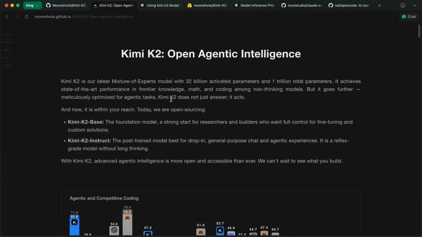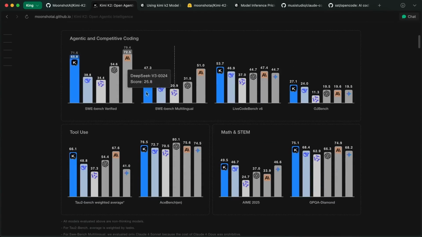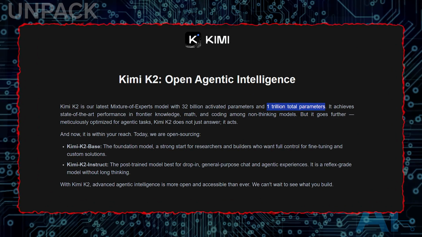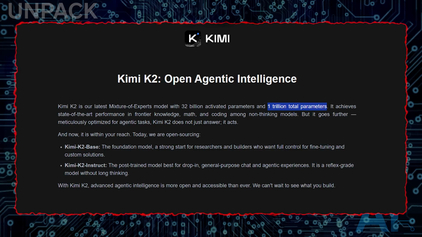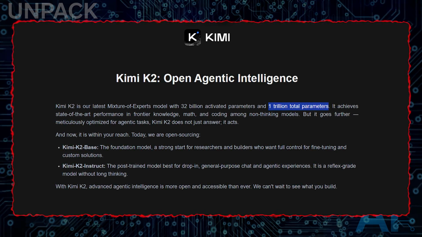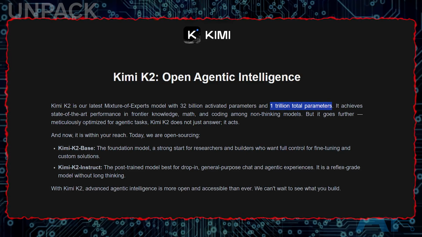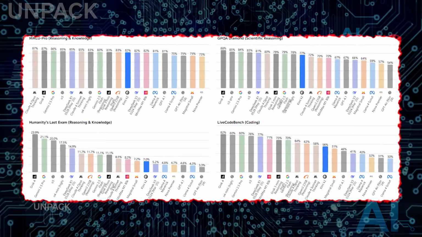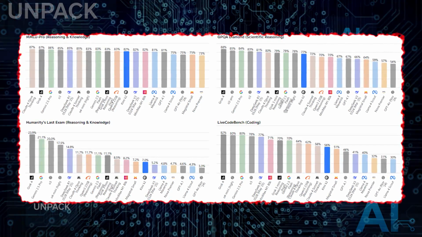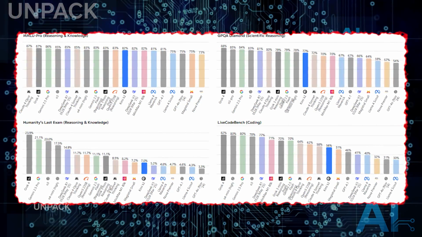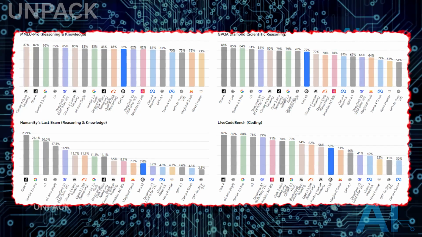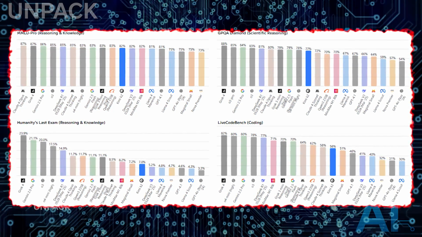Kimmy K2 isn't just another open source model. It's a statement from Moonshot AI that the era of closed, expensive AI is about to be disrupted. At its core, Kimmy K2 is a 1 trillion parameter model, which puts it in the same heavyweight class as GPT-4 and Gemini 1.5. But here's the difference. It's completely open, incredibly fast, and surprisingly powerful across benchmarks like reasoning, code generation, and agent-style workflows.